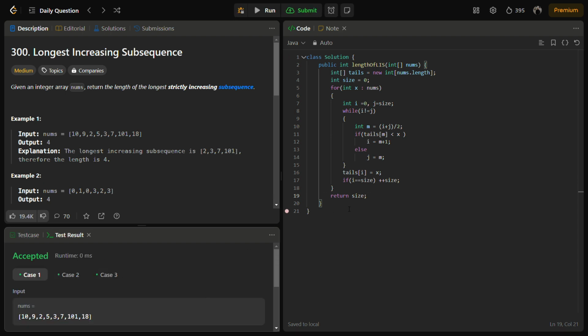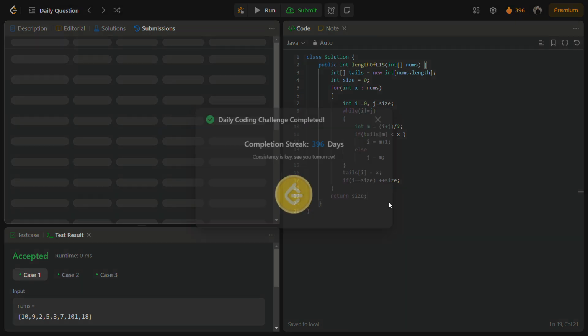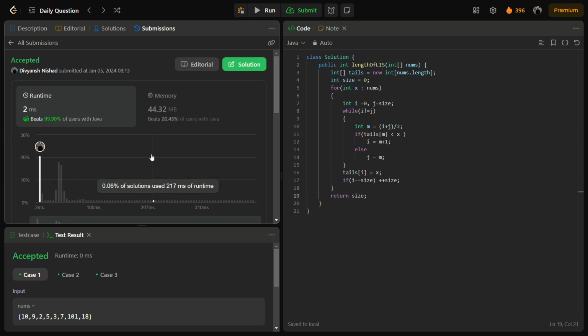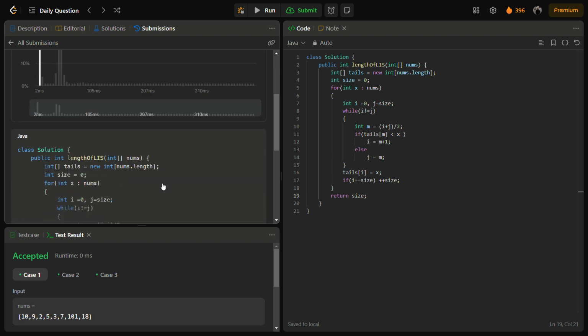So the sample test cases are passed. Let's run for the hidden test cases as well. So yes, the hidden test cases passed with a good time complexity and a fair memory complexity. The time complexity for the solution is O(n log n), where n is the length of the input array, and the binary search dominates the complexity. And the space complexity is O(n), because we are using extra space, this tails.